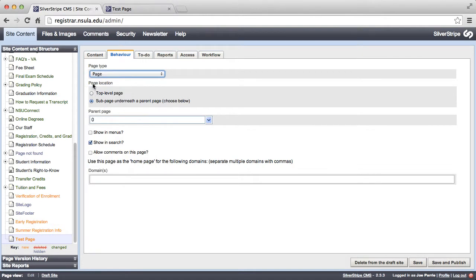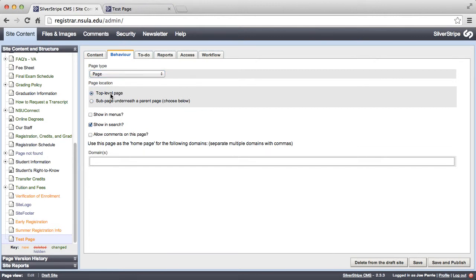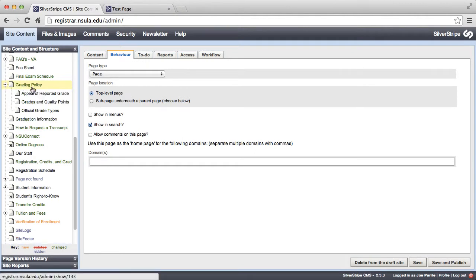Now, your next selector is your page location. Right now, we have it as a top-level page, which means it's at the very top. If you look over here to the left, you've got grading policy, and if you were to click on this little plus button, it will roll out all of these other subsequent pages. These are the sub-pages of the top-level page of grading policy. So that's all that means.